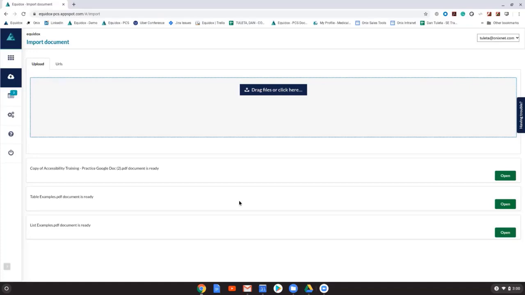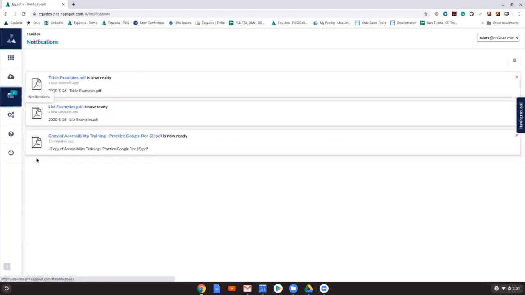It's sort of starting like an auto tagging process, and then you as the remediator can go in and make adjustments to make sure that things like reading order, heading structure, lists and tables, and images have their correct descriptions, making sure that all the unique elements in the document are tagged correctly before you export. So those documents are now in the system and ready to be worked on. And I get a couple of notifications over here letting me know that those 3 documents that I've imported over the last few minutes are ready to be worked on.